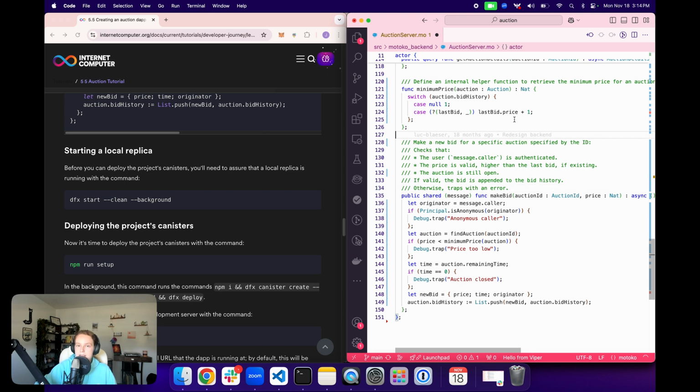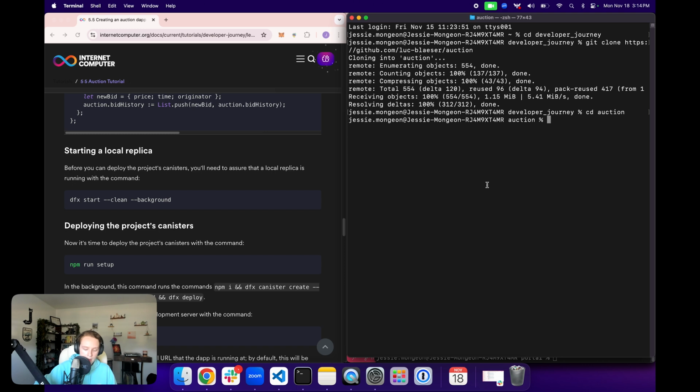So now let's go ahead and save this code and then go back to our terminal window. And we need to start our local replica. So we'll do dfx start --clean --background. And we can see that I already have dfx running. And then I am going to deploy the canisters in this project with npm run setup.